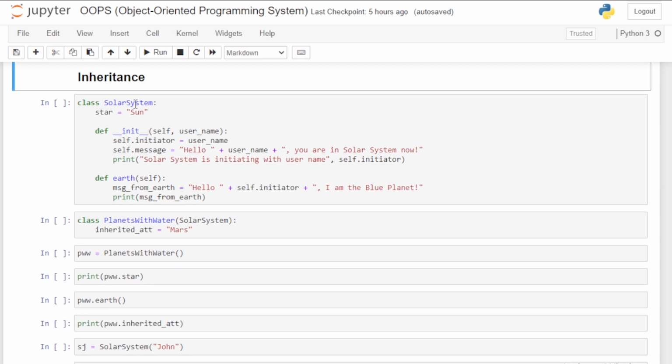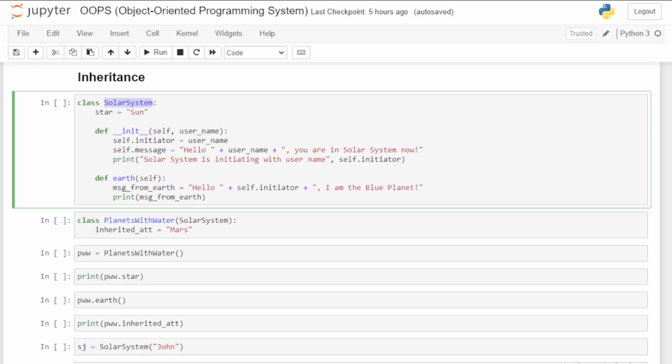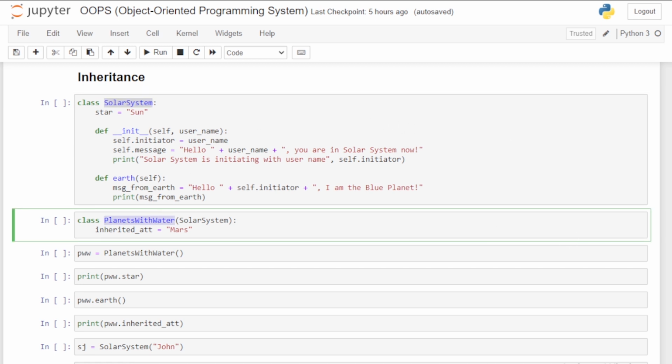This is our old class, which is solar system, and this is our new class, which is planets with water. And you can see how I have written this class. I have written the class name, and in the bracket I have written the parent class name, which is solar system. Now what I am trying to imply is that this child class planets with water can access any attribute or method in this parent class called solar system. And also this child class has its own attribute called inherited attribute.